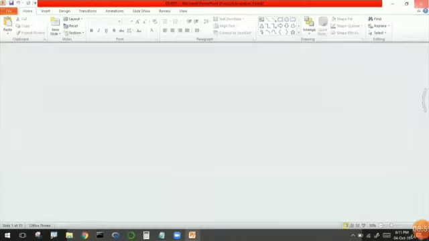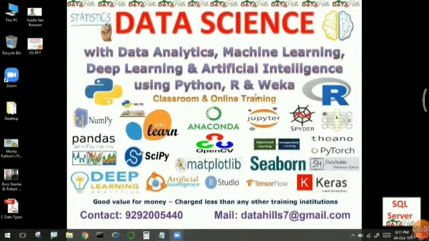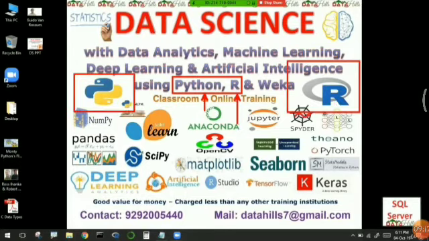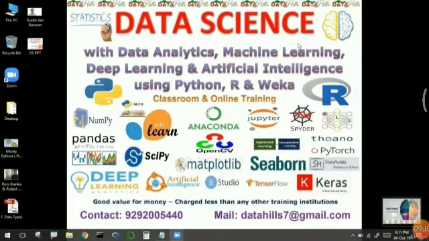Now what we are going to do: we have observed what data science and machine learning are, and now we are going to discuss the programming languages that we are using. R programming and Python programming we are using here. This is Python and this is R. Now let us discuss this Python programming language.